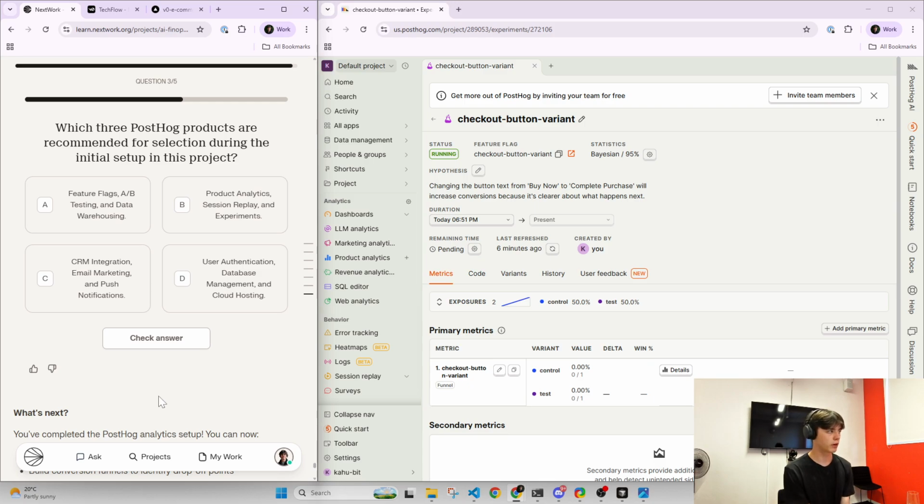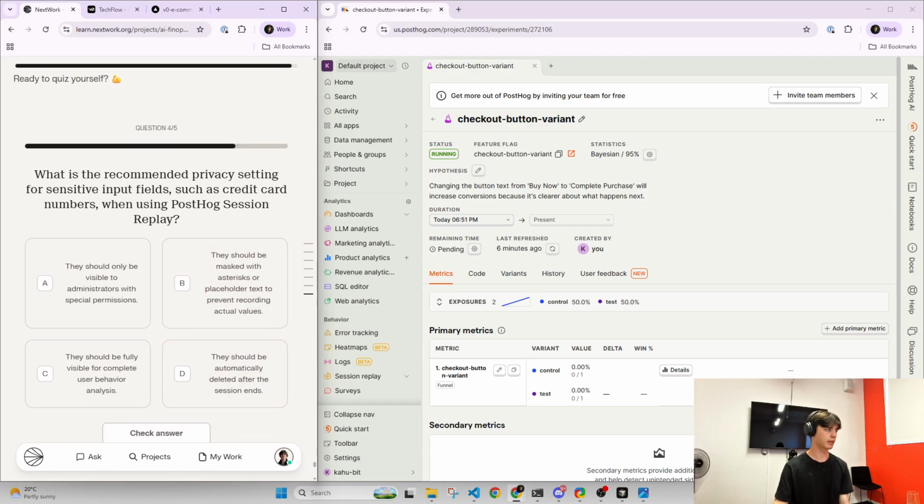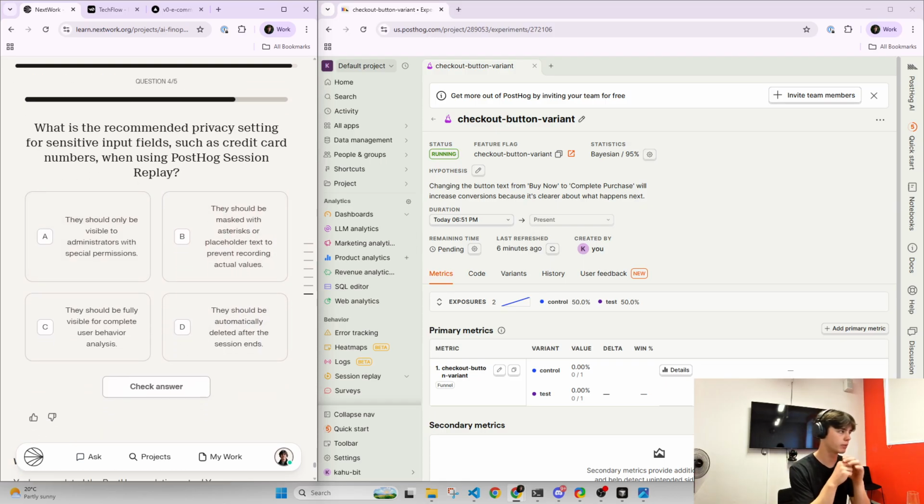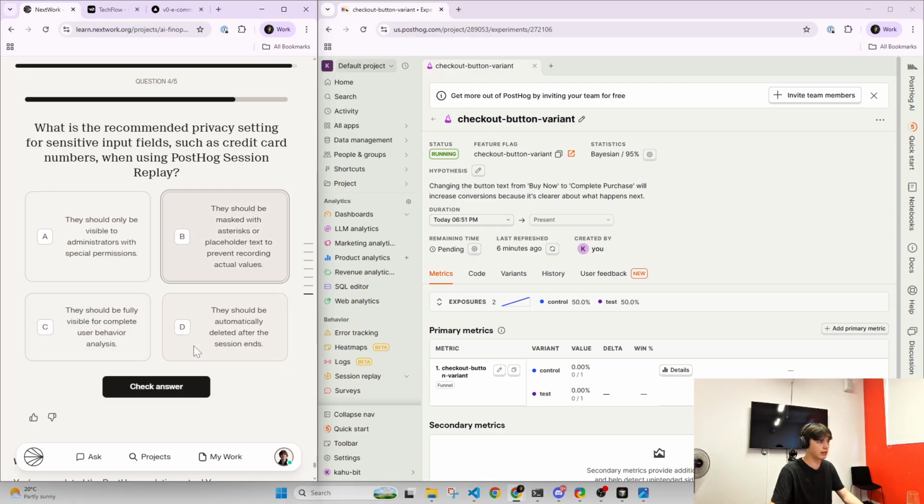Which 3 PostHog products are recommended for selection during the initial setup in this project? Feature flags, A/B testing, data warehousing, product analytics, session replays and experiments, CRM, marketing, user authentication, database management in this guide. What is the recommended privacy setting for sensitive input fields such as credit card numbers when using PostHog session replay? They should all be visible, only be visible to administrators. They should be masked with asterisks. They should be fully visible. They should be automatically deleted after the session. I think it's B.